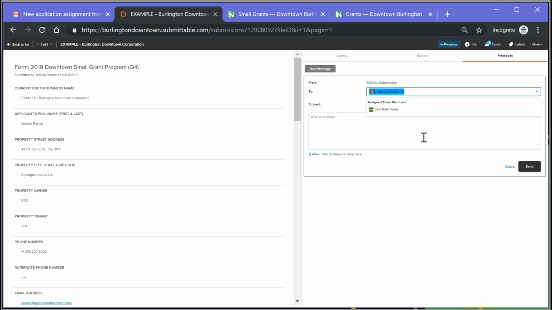For example, if you know information about this particular applicant and you want one person on the grant review team to know, you can address this message to that person. Give it a subject and a body just like any other email, and you can even attach files. So if, for example, you know that this particular property received $25,000 in grants but is in default and the new owner is now seeking another $25,000 grant from the BDC, and you have documentation to support that, you can include it right here.